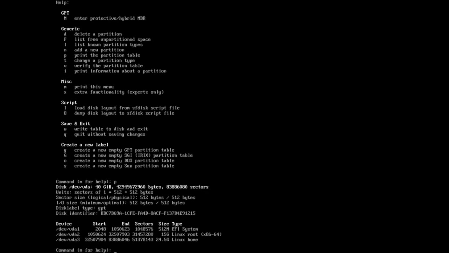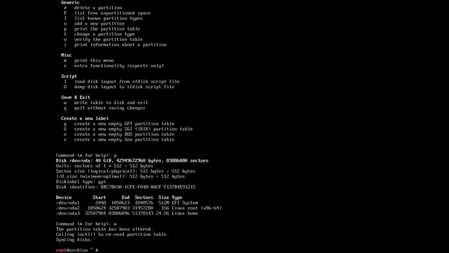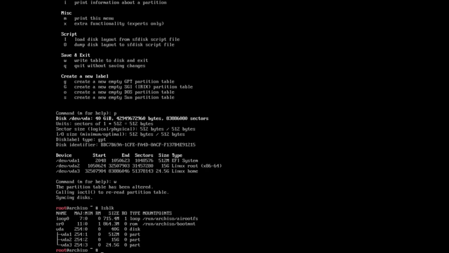Let's see what we have. So we have a 512 meg EFI partition, we have a 15 gig root partition, and we have a 24.5 gig Linux home partition. Alright. W to write the table to disk and exit. Now if we list our block devices again, you'll see that we have 3 partitions on vda.